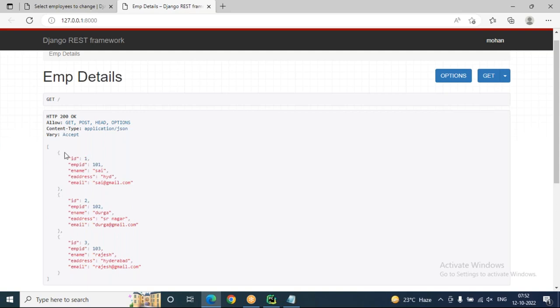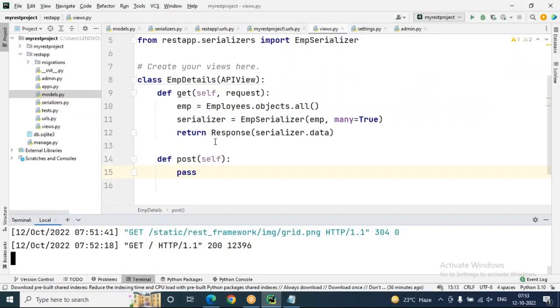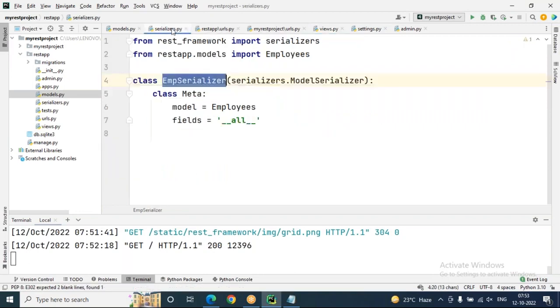Okay, so these are JSON formats, clearly you can see JSON. And there are methods, get method, post method, head method, options method. You will understand all this slowly one by one clearly. So this is our logic now. In this case, our serializer class will act an important role here. Serializers.py.